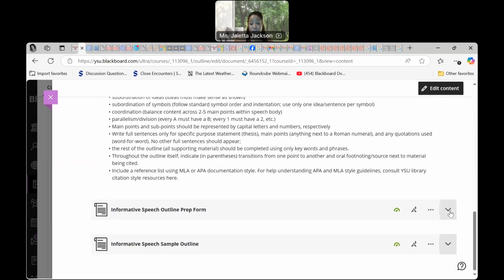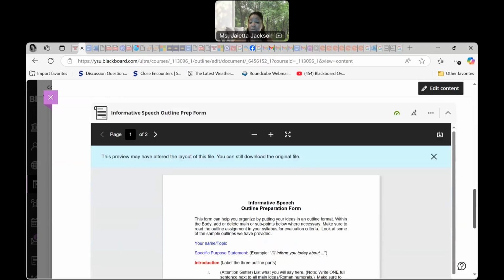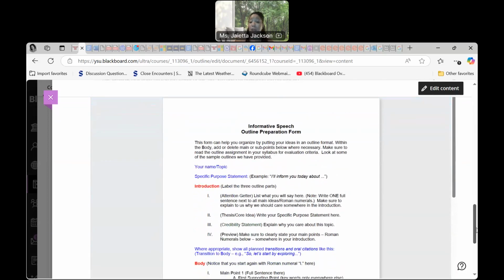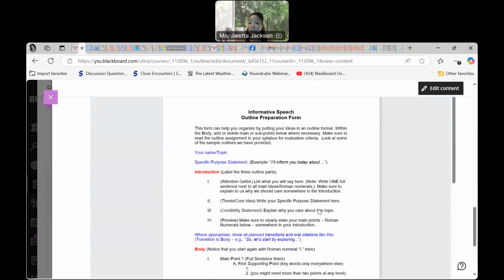Also, on this area, you can click this link and you have what's called an outline prep form. If you download this, you can read what it's telling you to put, you delete it and write exactly what you need right in here. And then over here, same thing. You delete it and it's telling you what to do step by step.